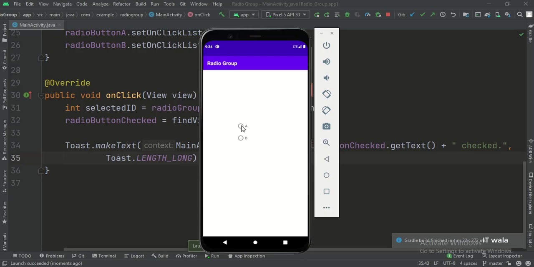As you can see, when I click radio button A, the toast shows A. And when I click radio button B, the toast shows B, but now the radio button A is unchecked simultaneously. Similarly, when I click radio button A again, the radio button B gets unchecked.